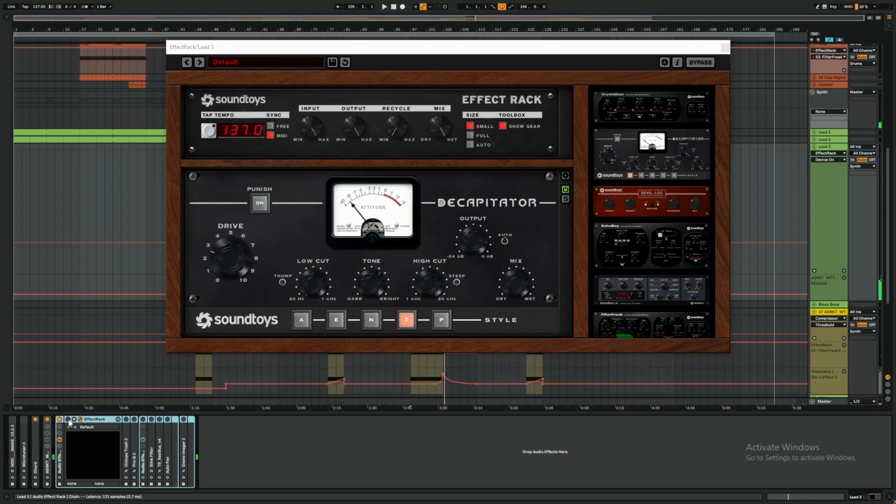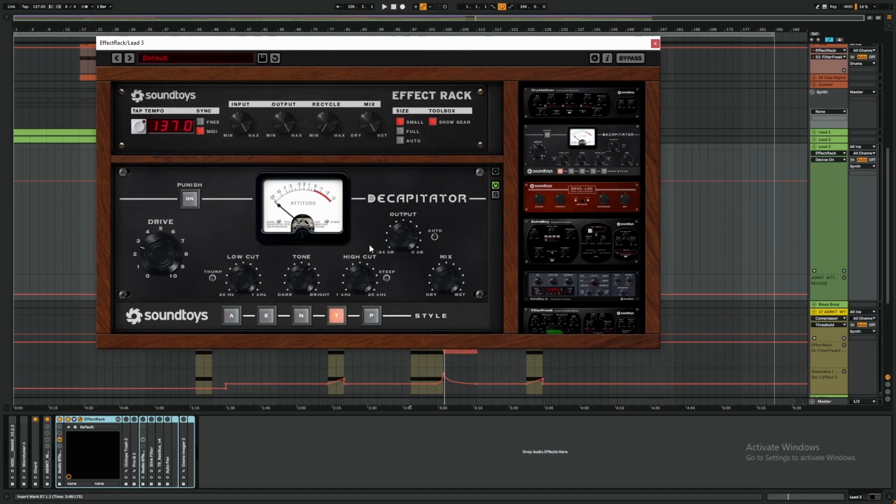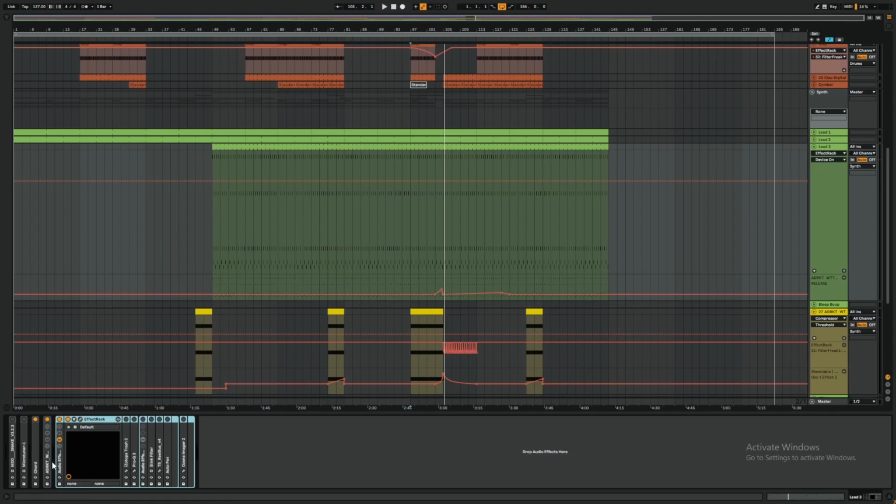So adding quite a bit of character there, quite a bit of volume as well. I love this plugin just for adding a bit of oomph, changing the sound a little bit, making it a little bit gritty and less digital.